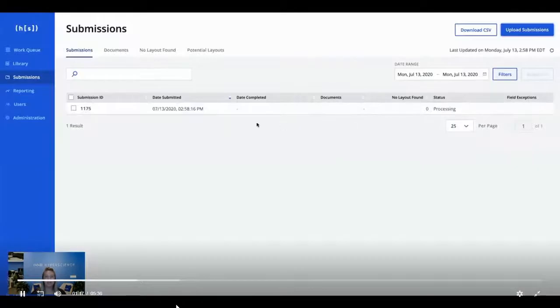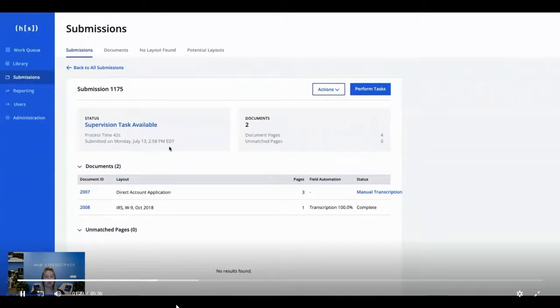And as we submit that into Hyperscience, you'll notice we get a unique submission ID. We get a date and time stamp, as well as a status. And the status currently is processing. That means at this point, we are effectively doing three different things. The first thing is classifying the document. You can see we match this direct account application form as well as the W-9.